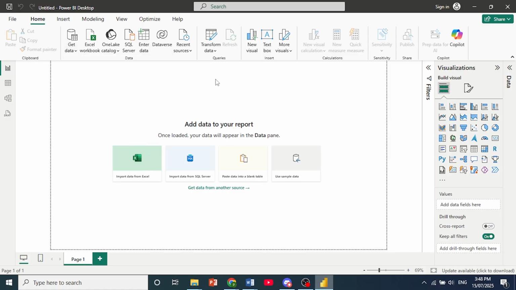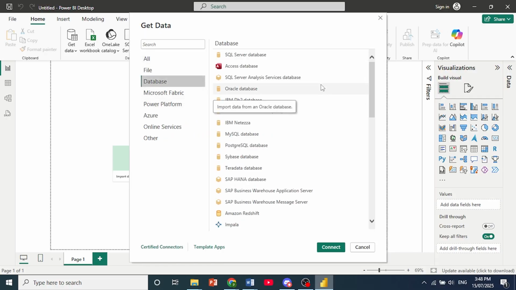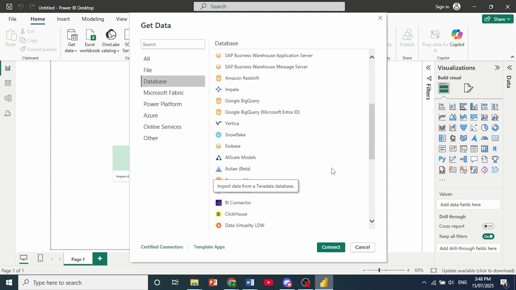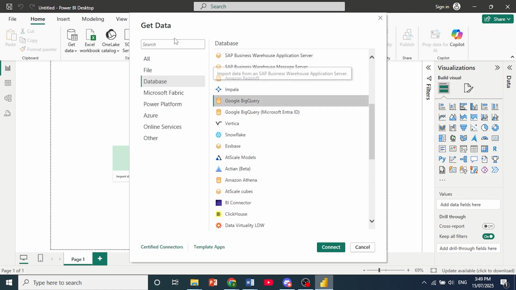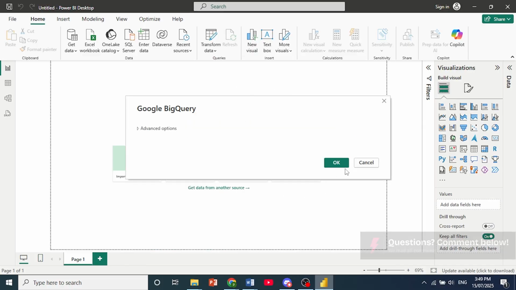And once this pop-up loads up, I want you to go ahead and choose Database. Okay, and you can see here, if we scroll down, we should see Google BigQuery. Go ahead and select this and then click on Connect. If you don't see it, you can just search for it. So I'll hit Connect, and then all you need to do is click on OK.